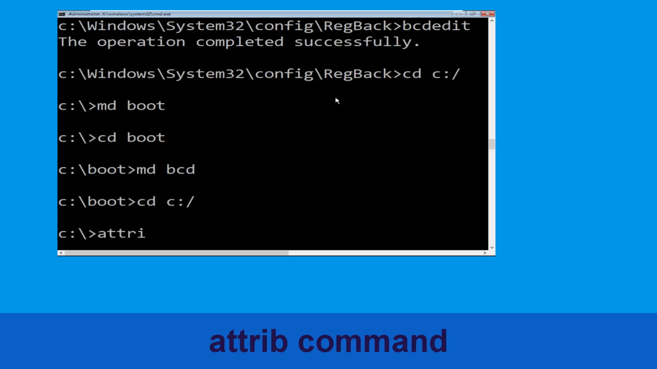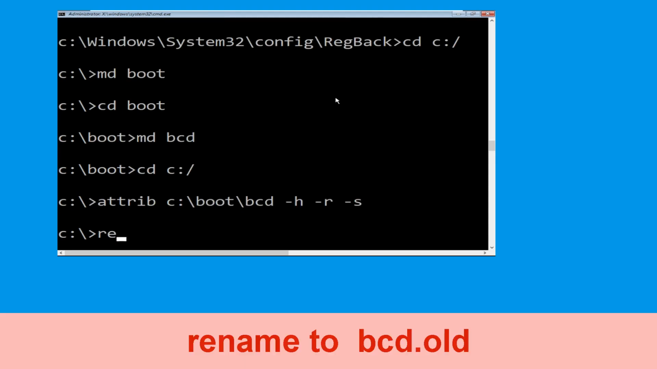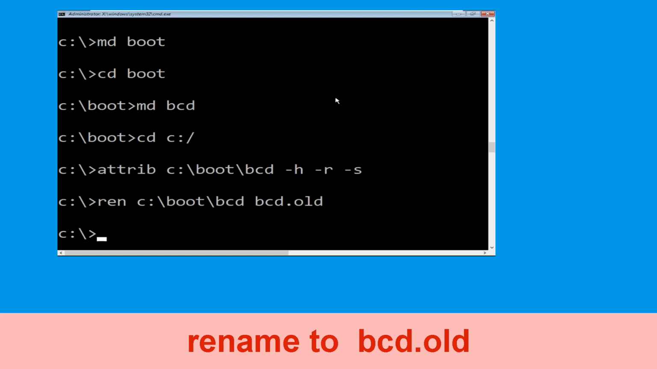Now execute this command. Type attrib space c: /boot /bcd space -h space -r space -s and simply hit enter. Now type run space c: /boot /bcd space bcd.old, then hit enter.